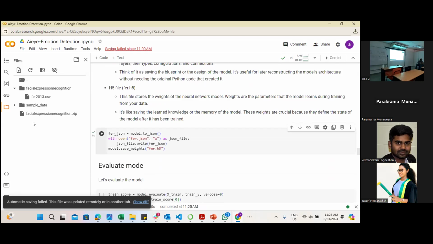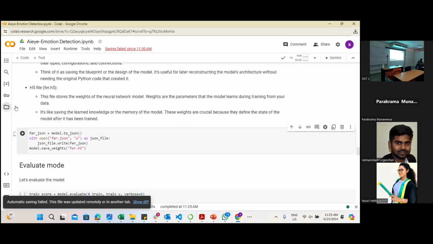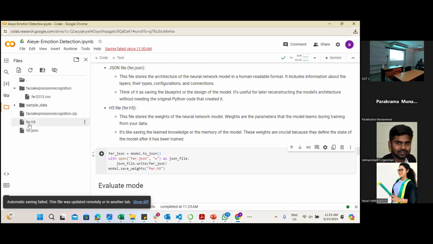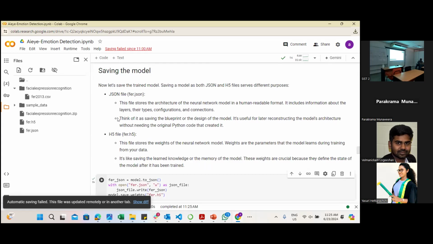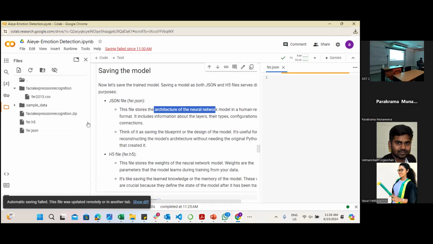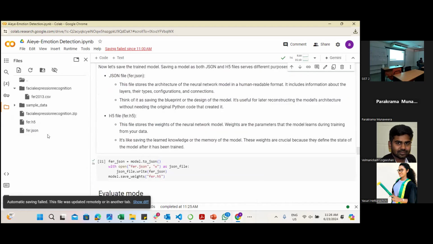So you can see 2 saved models: FER.h5 is the trained model, and a JSON file is also saved. Last time we only saved one H5 model file, not the JSON file. This time we are saving the JSON file, which is the architecture of the neural network model. It's not strictly necessary to save it, but the architecture is in a human-readable format. You can open it up and see. Class name sequential, all the data related to these things will be there. So it's the architecture file.